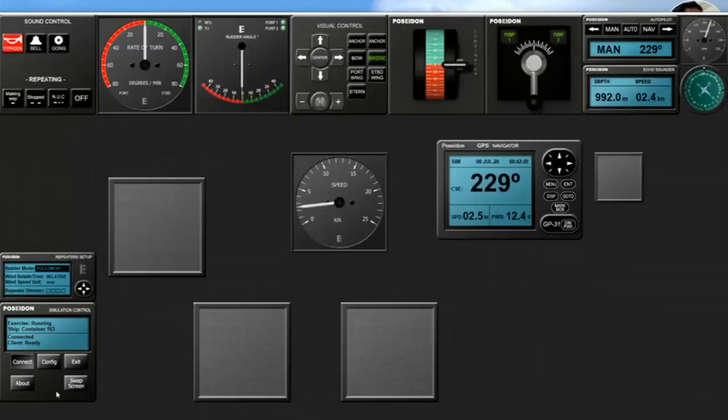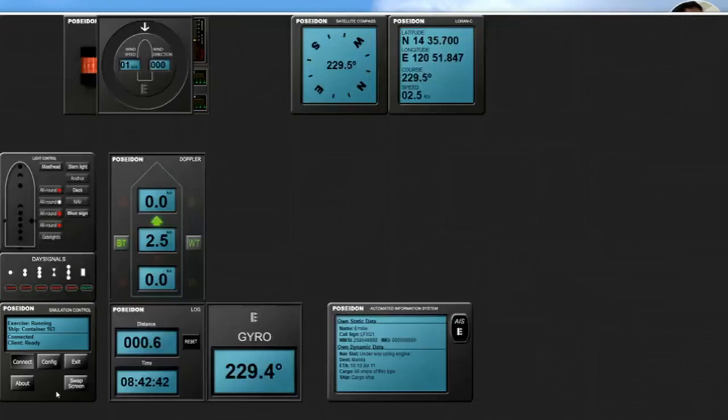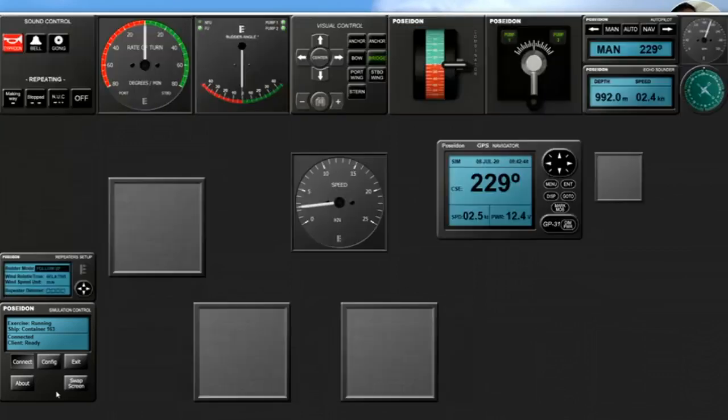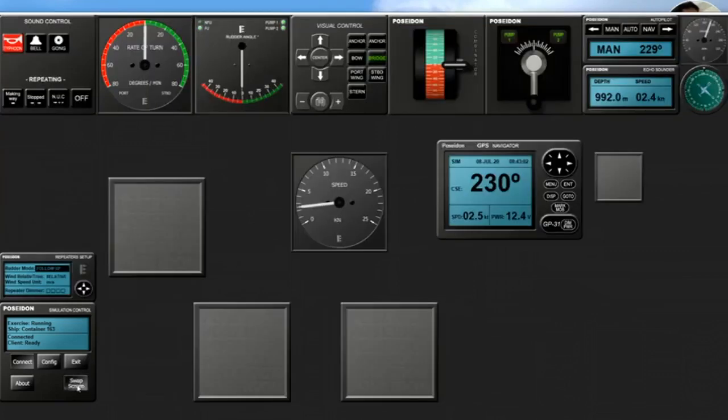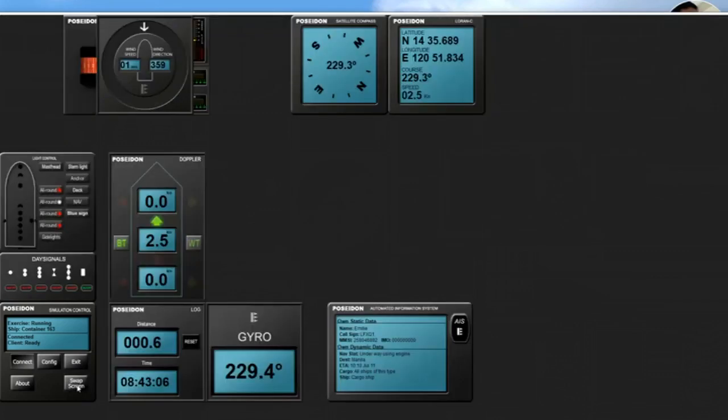So this is an option on how to swap screen for your Poseidon virtual console. There are two ways to swap the screen. One way is by pressing this button here, or by pressing the space bar.